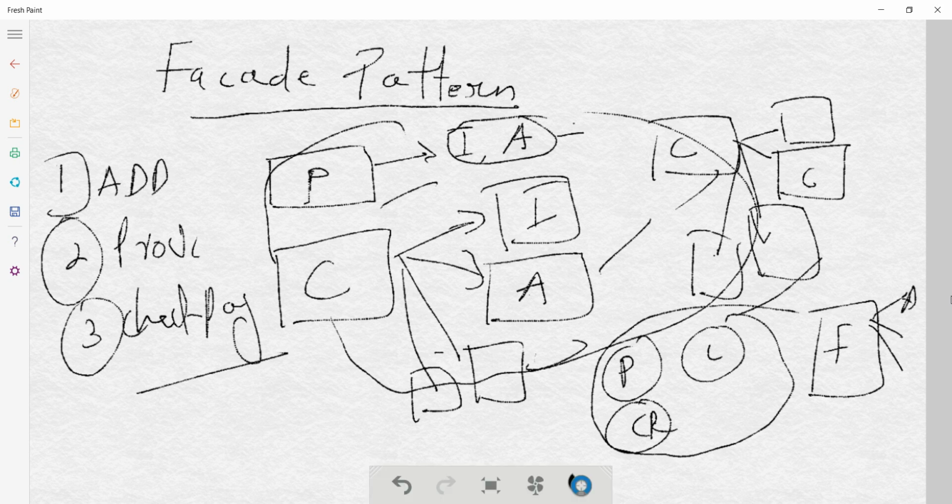Add an item to the cart, then provide an address, and then check out and pay. All they need is the 3 methods. They don't care about the rest of the underlying subsystems. So that's where the facade comes into the picture. That's pretty much what the facade pattern is all about.